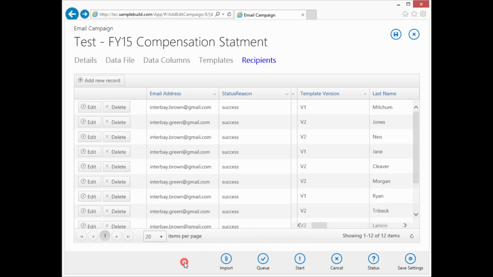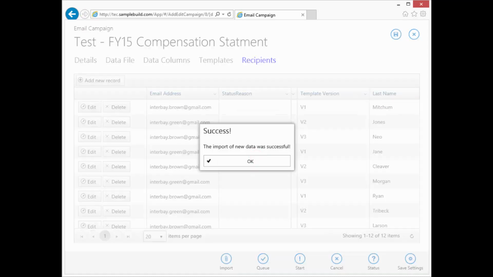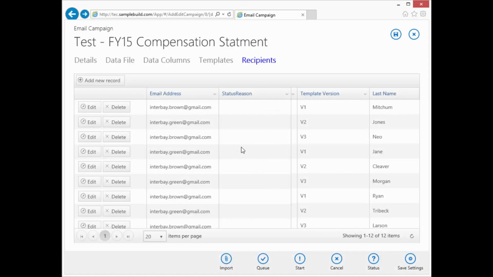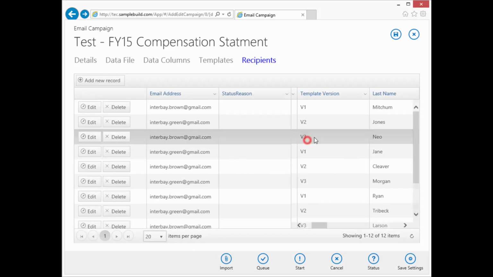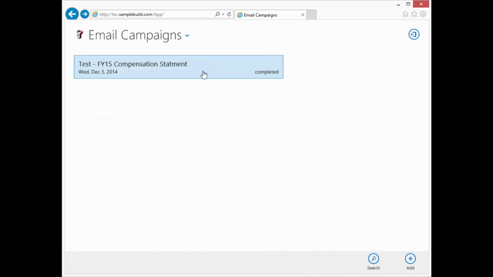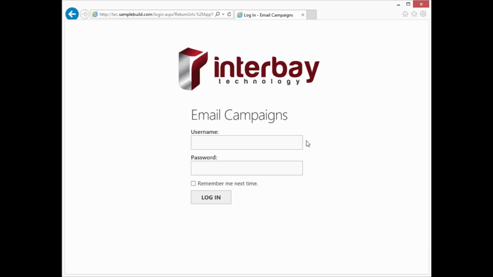And anytime you want to just start over, press the import. It's going to delete all the old. Everything's set back, including our template version. Okay, so that concludes the recipients. Let's go ahead and go back to the home screen, log out, and we'll talk about some tricks in a next module.